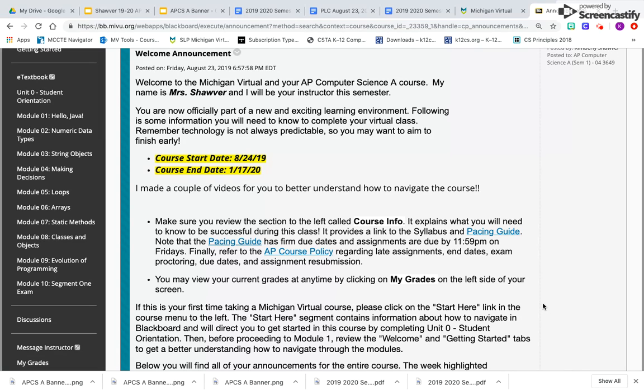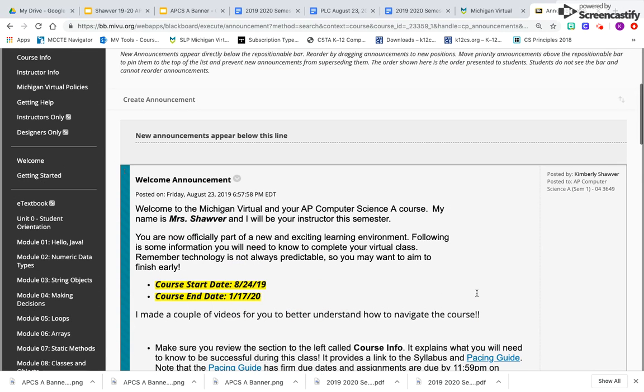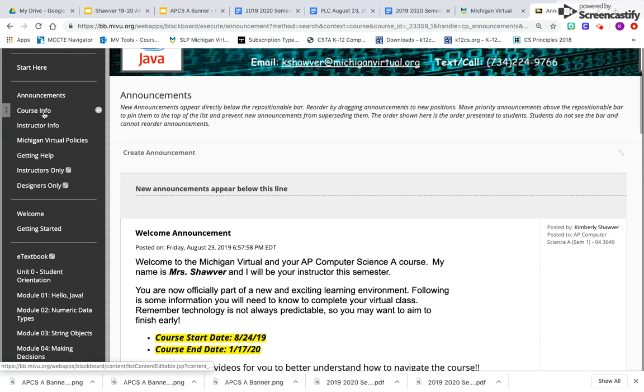It goes on to say, make sure you review the section to the left called Course Info. It explains what you will need to know to be successful during the class. It provides a link to the syllabus and pacing guide. The pacing guide has firm due dates, and assignments are due by 11:59 p.m. on Fridays. And we're pretty firm on these dates. So let's go ahead and just navigate in Course Info.